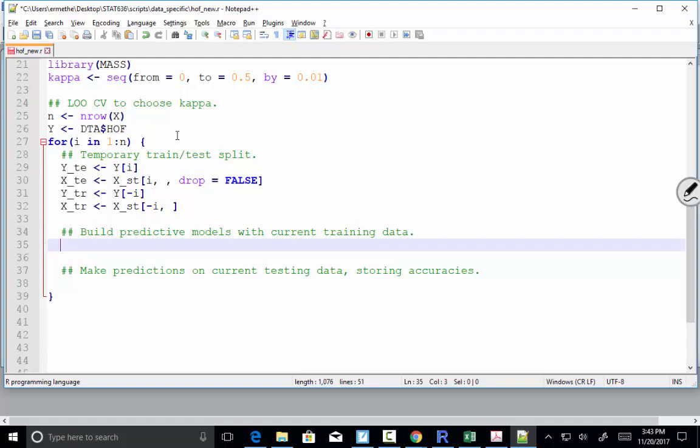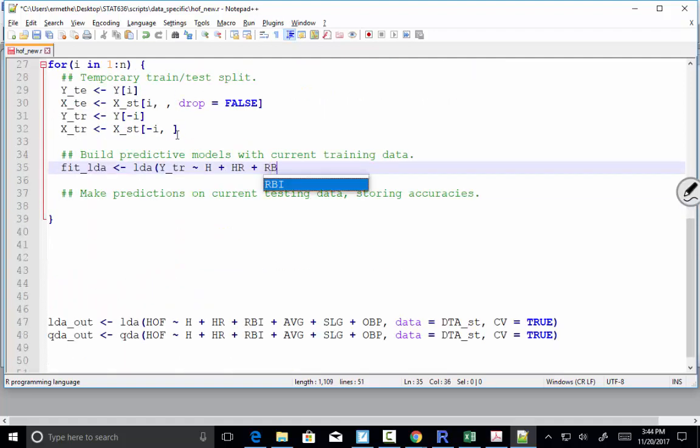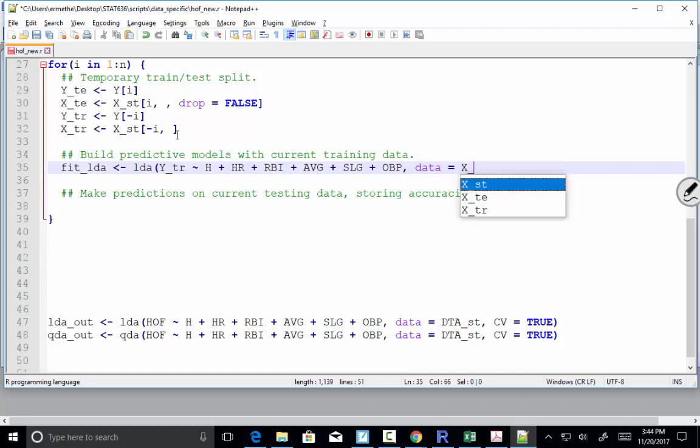So I could say fit LDA is LDA, and my response, my vector of responses for the training data is yTrain. And my predictors are the 6 numeric variables, hits, home runs, and so on, from the training two-dimensional array. So I'm going to say hits, home runs, RBI, average, slugging, on-base percentage. And the data that this comes from is xTrain.